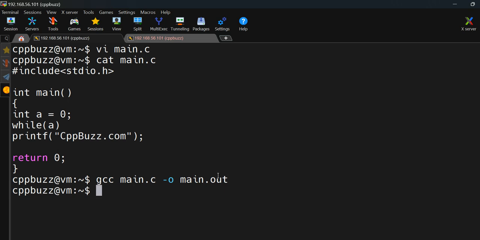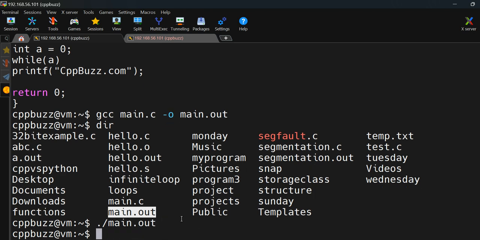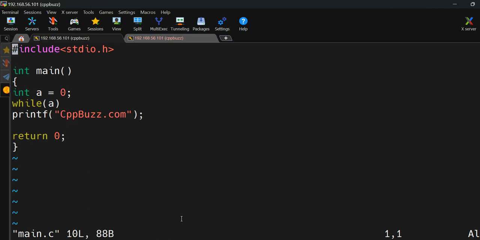I don't see any warning or error here. To make sure the binary is generated, I'll just do dir, and you see here the main file is there. So I will run this file. You see here it is not printing anything. So as I said, the program will run but it will not print anything. I'll go back to the file and explain why it is not printing, and before that let me enable the line numbers.